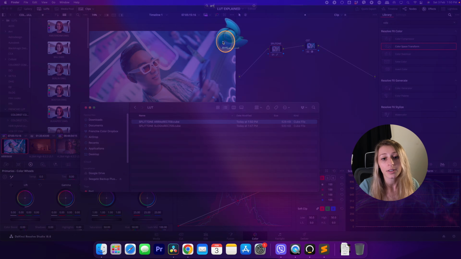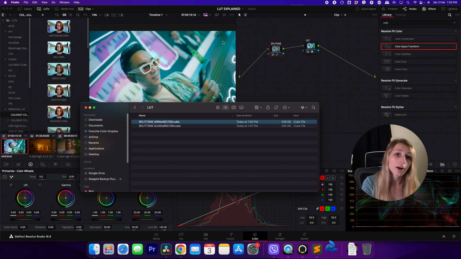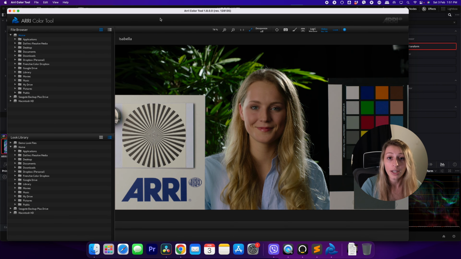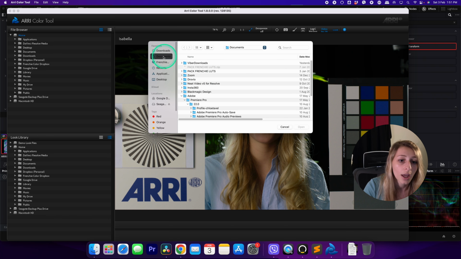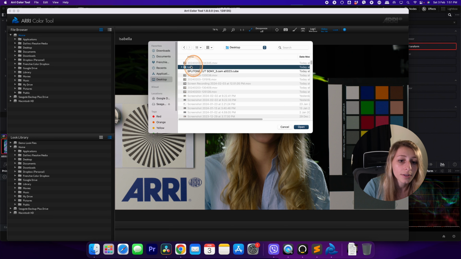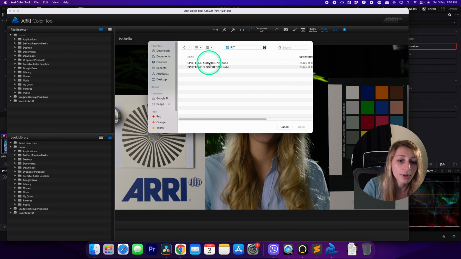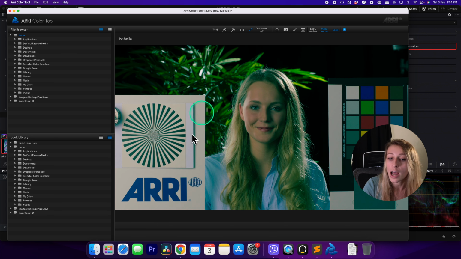For creating a LUT for ARRI, you need to use the ARRI Color Tool. ARRI uses another extension, so you need to use this software to convert your cube to the other extension that ARRI is using. So then you can go to open a look LUT file, and I'm gonna open it in the LUT folder that I created and go to split tone ARRI to Rec 709. So I have my very strong look.